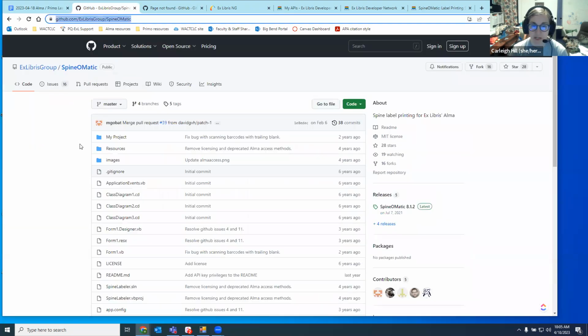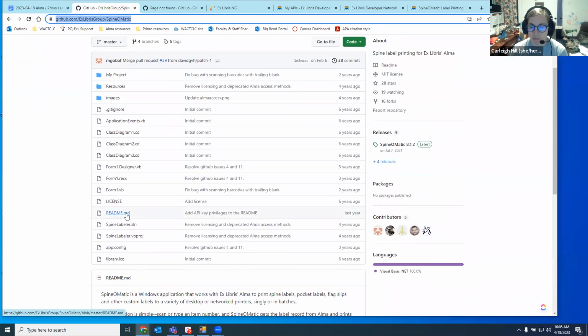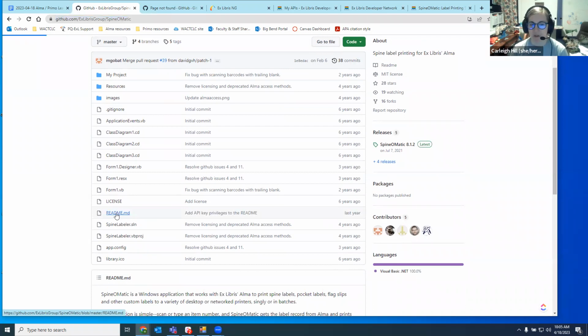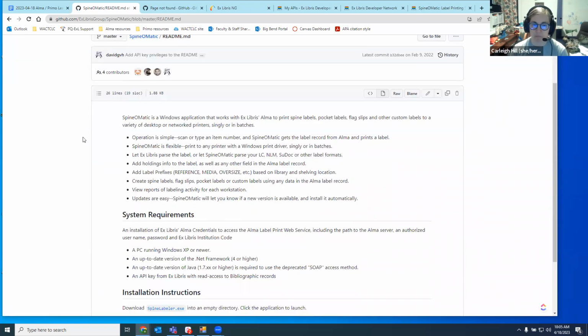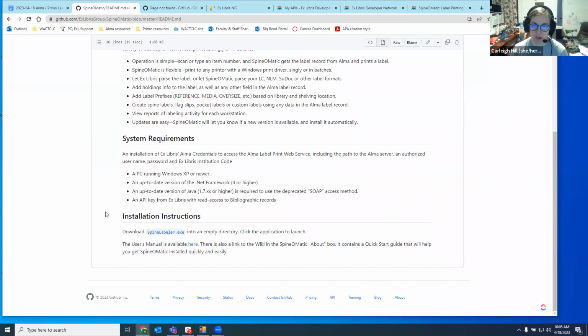Okay, so in order to get it, you want to go to the README file because you can see there's no exe in here. And when you open that, it tells you what the system requirements are. And then you click on this, and you'll want to save as, and put it in its own folder, in your apps or wherever your software folder is on your computer. And then I did link to this wiki.